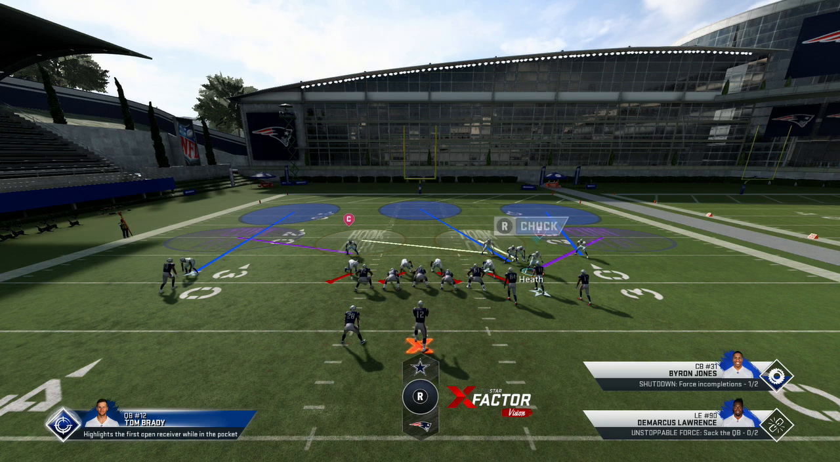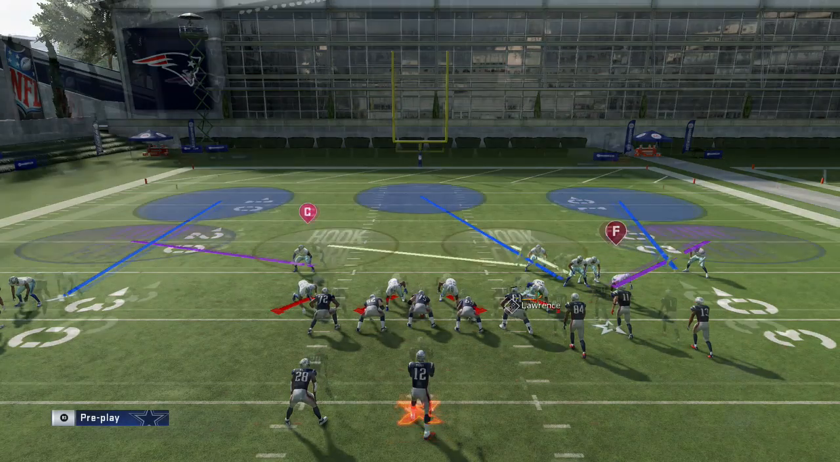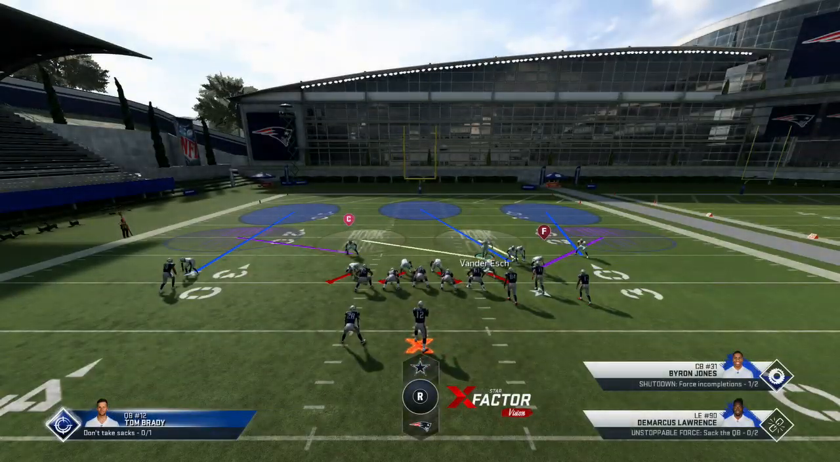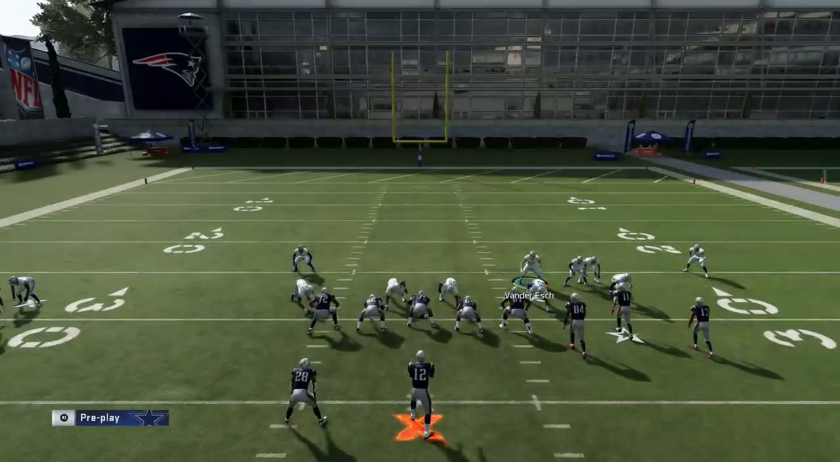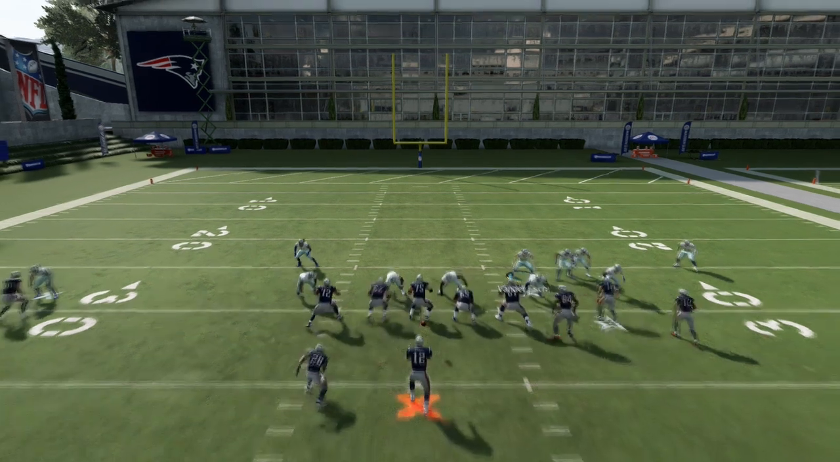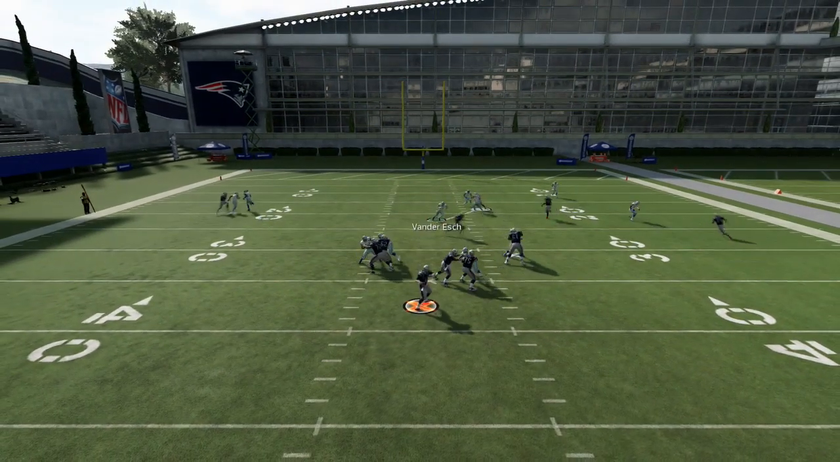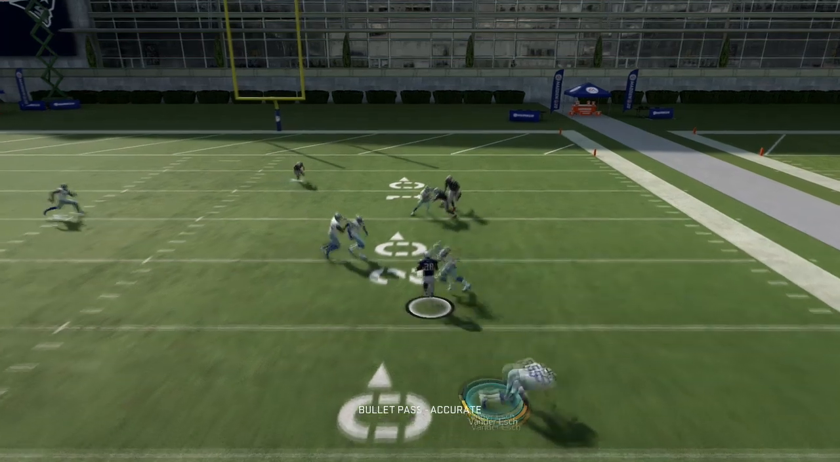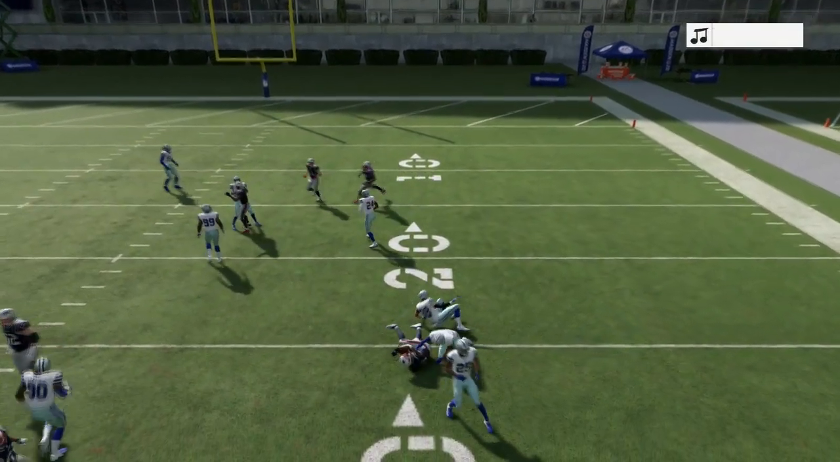And this curl flat right here, I bring it up as well. And we're going to run this play. I'm going to use Van Der Esch. And here we go. So just the running back open for a short little gain.